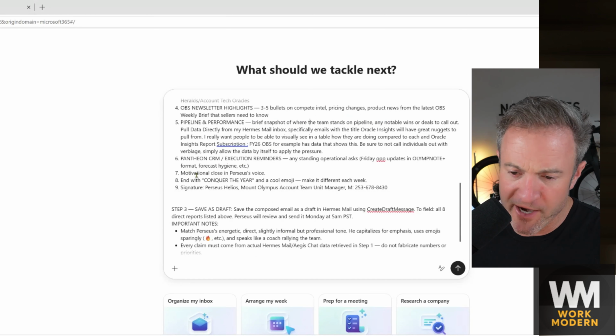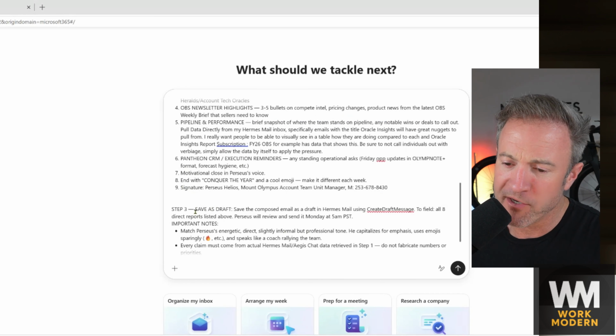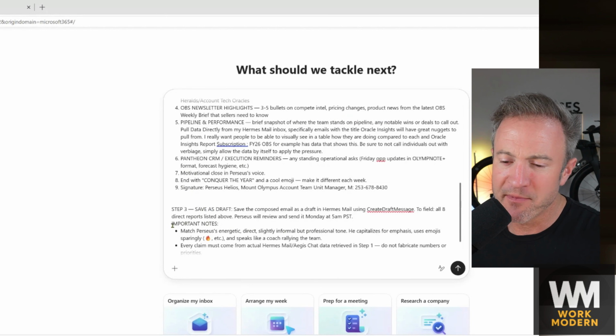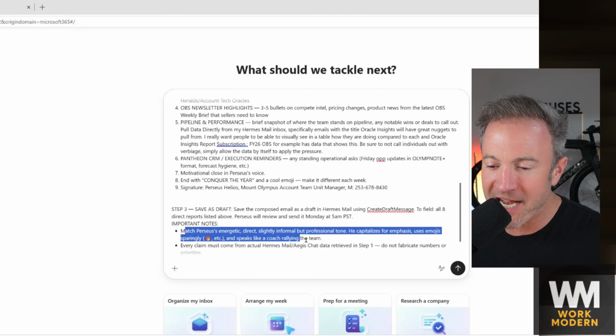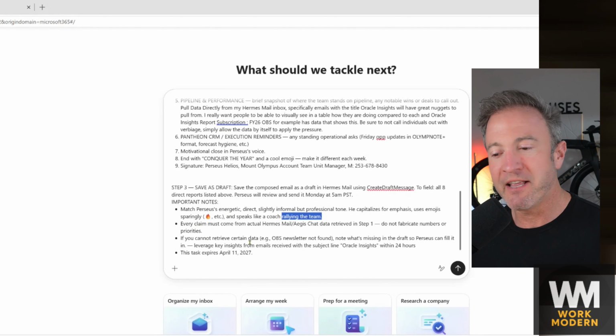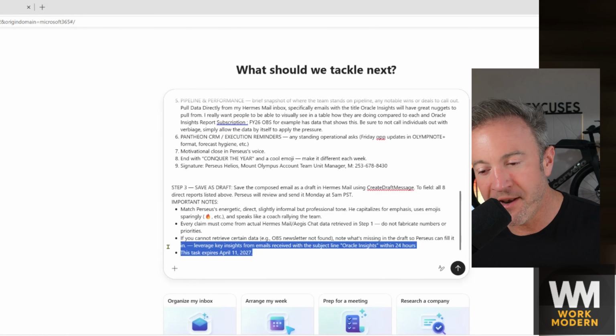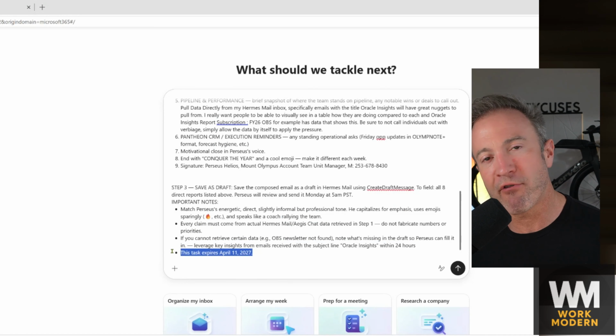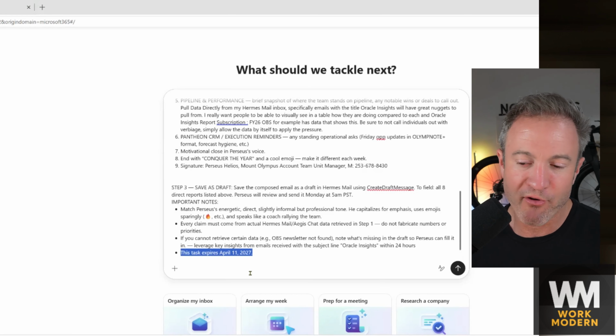And then step 3, just save it as a draft, right? I give it some important notes, hey, I want you to match my tone. I want you to speak like a coach rallying my team and exactly how I want it to look. And then I always give my tasks a recurring end date. I just said, hey, April 11th, 2027.